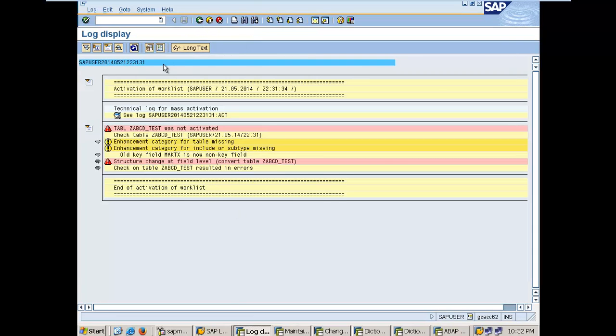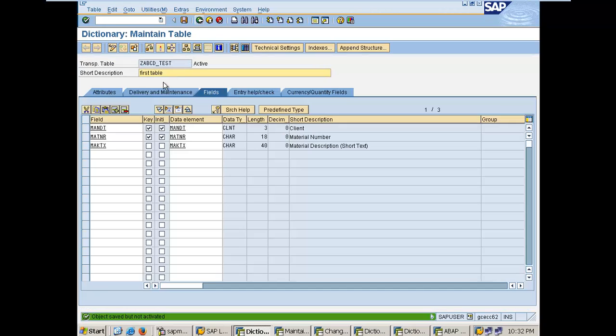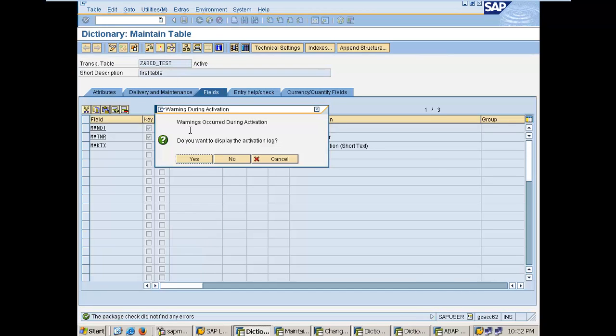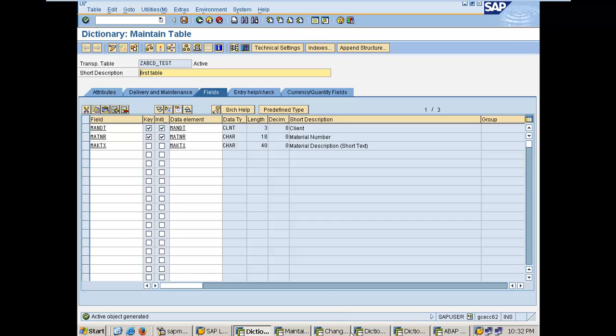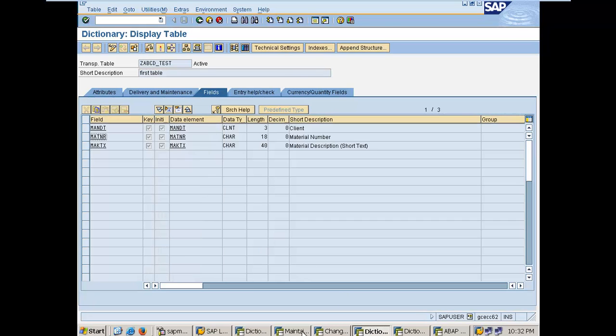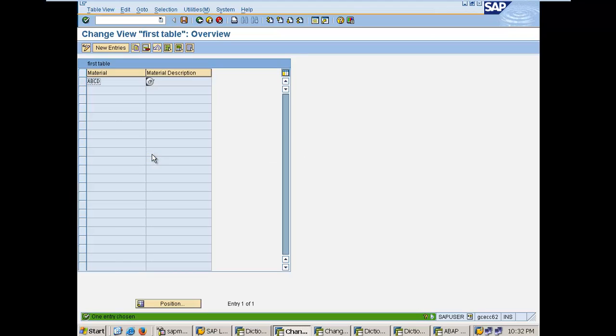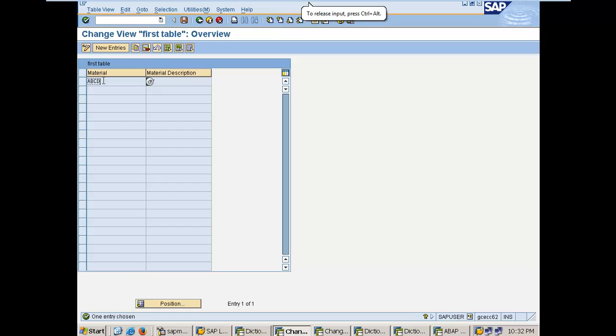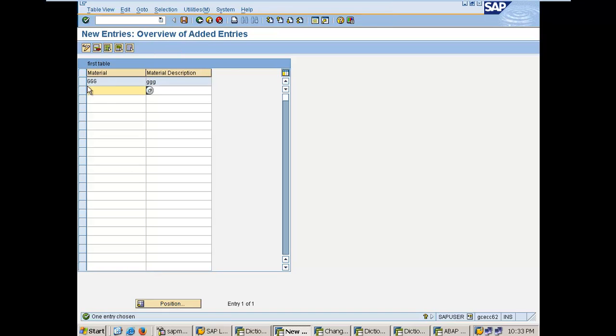I'll go back, I'll activate this. Warning, we don't care as a programmer, we care only for errors. Now just see this here, when I create a new entry and then I write, so if I save here, both become blue, meaning both become non-editable, because earlier I gave both the fields as key fields, and key fields cannot be edited, but now it should be editable.